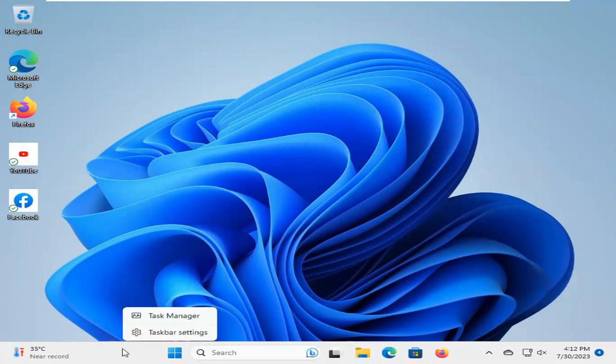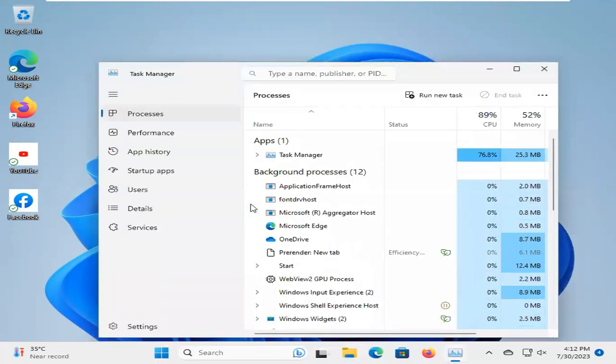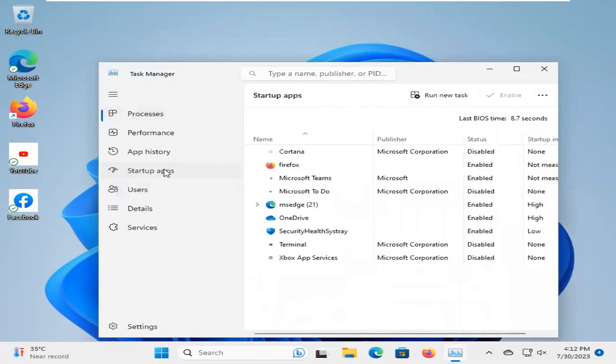Again, right click on the taskbar and click on Task Manager. Click on Startup Apps. Look, Firefox is added here. That means Firefox is added to the startup menu and it will run at start time and it is enabled. If it is disabled, just click on the program and enable it from here.